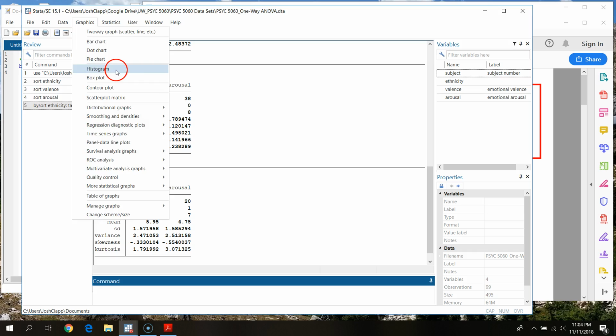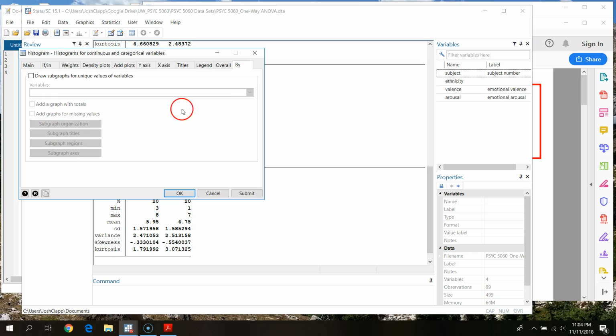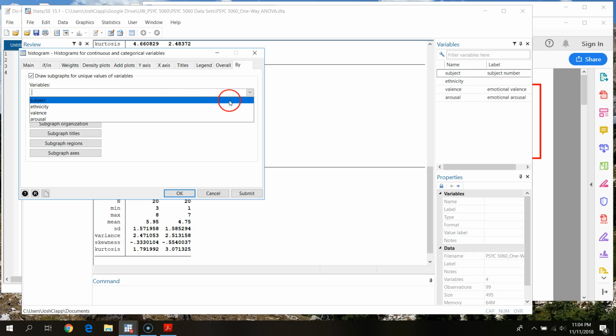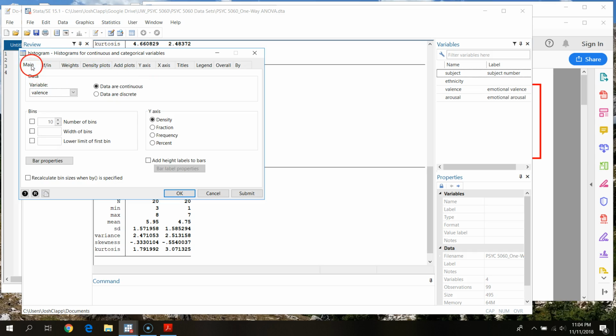So we'll go histogram, and I want to look at valence, and I'm going to ask for valence by ethnicity. Okay, and what this is going to do is it's going to break my histograms up into different categories. Now we've got a 0 to 8 scale, right? And so these data aren't actually continuous. They're ordered categorical. They're ordinal scales. They're discrete. I know this on the front end, so I'm just going to click this data are discrete.